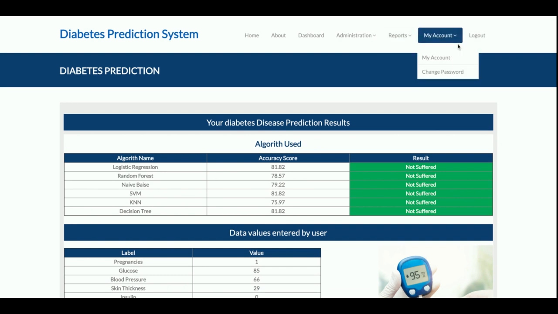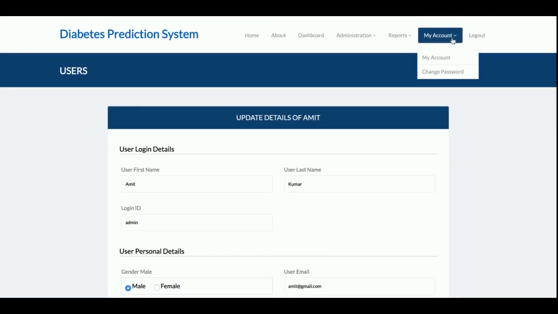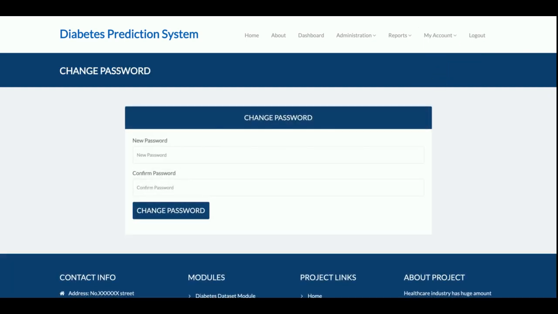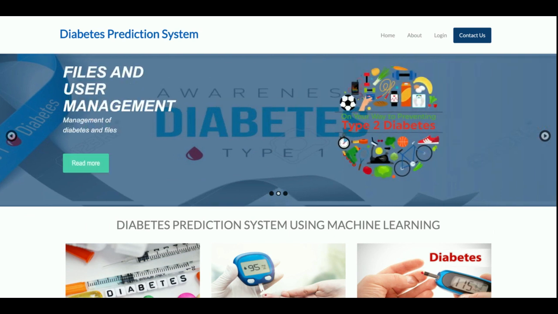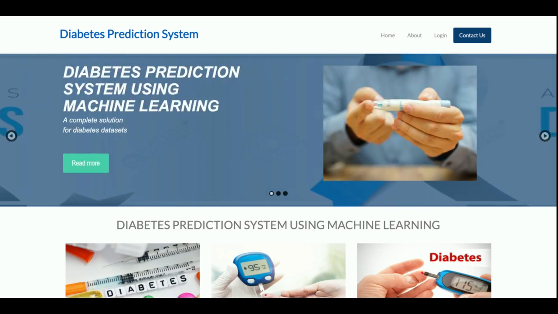This is the my account section from where you will be able to update your account details. This is a change password from where you will be able to change your account password, and to log out. Once you click on the logout, the above menu is totally session driven. If you click on the logout, then all of the administration menu will not be visible. It checks whether you are logged in or not. If you are not logged in, it will not be visible. If you are logged in, it will be visible.